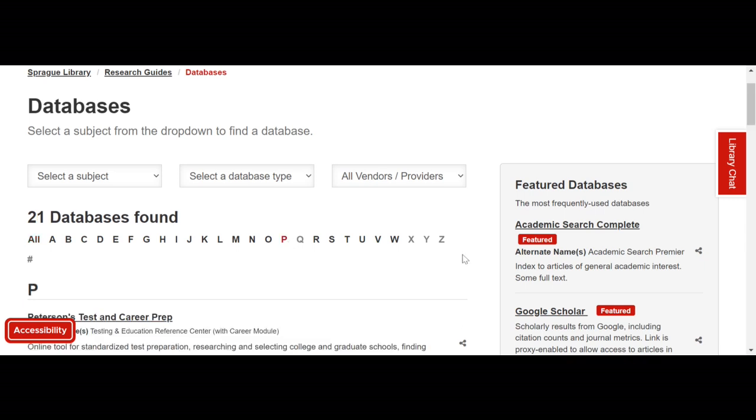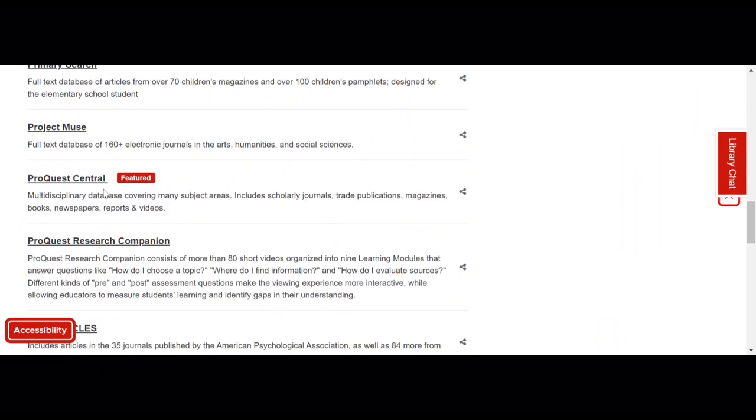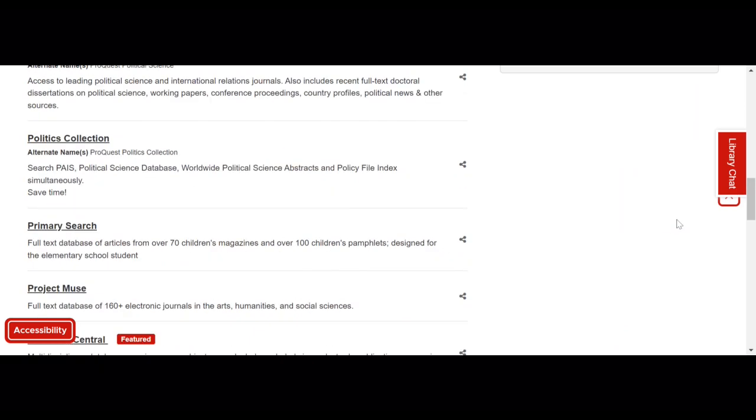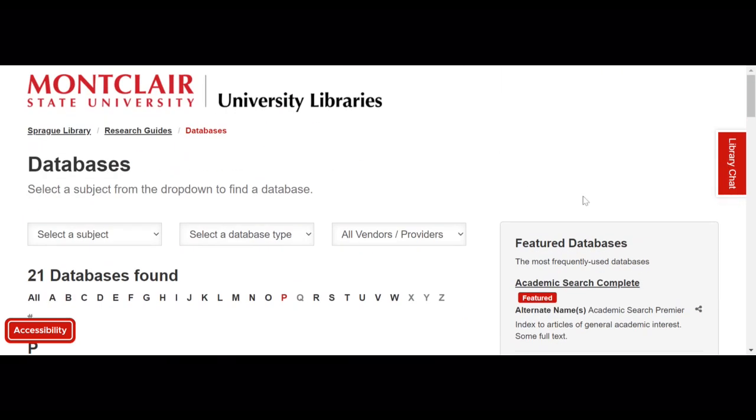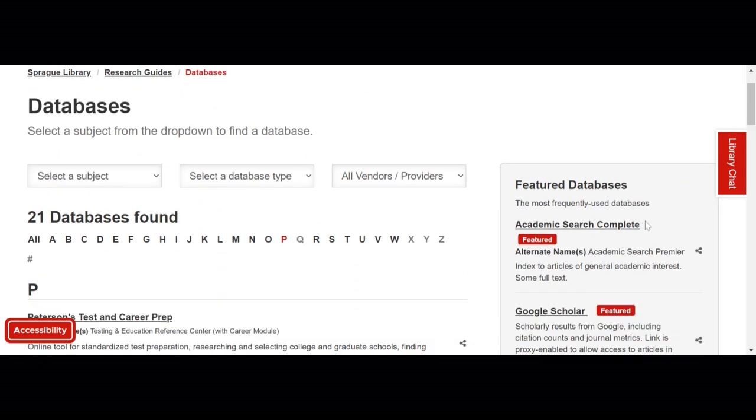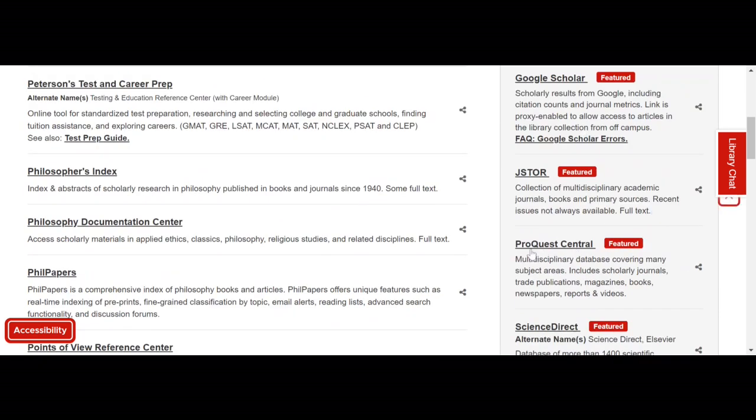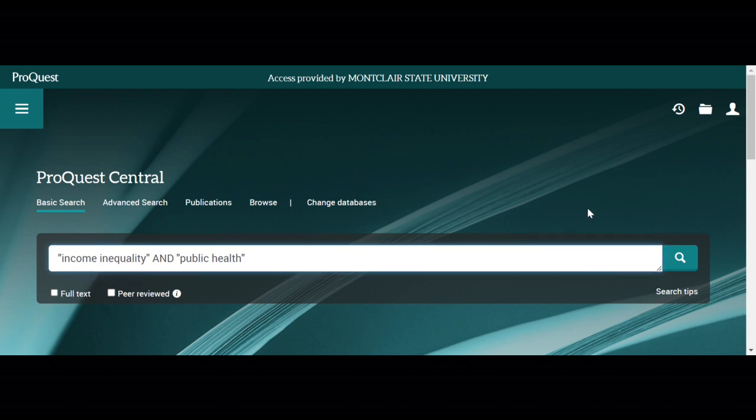So for ProQuest Central, I'm going to go to P. I'm just going to scroll down. It's right here, ProQuest Central. It's also under our featured databases located to the right as well. So I'm just going to select this link, and it's going to take me to the ProQuest Central homepage. And I'm just going to go straight to the advanced search.